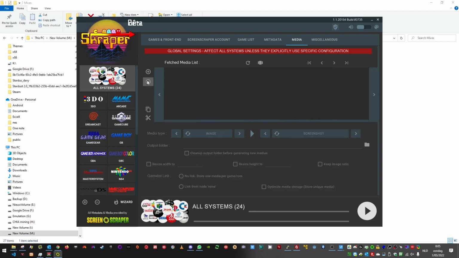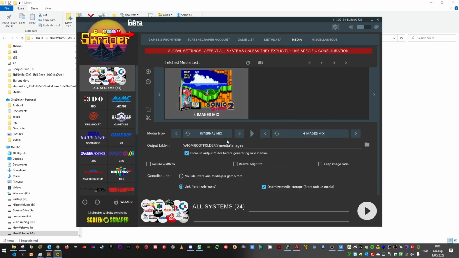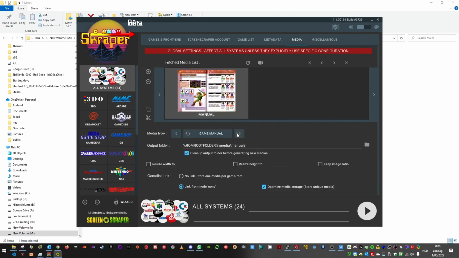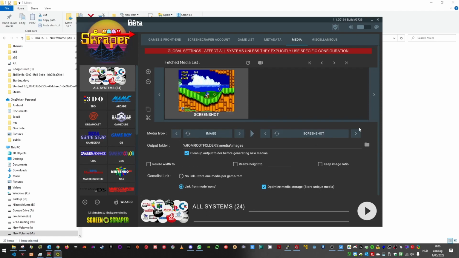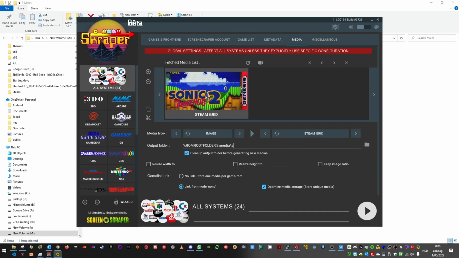By clicking this minus button, then you press the plus button, and the first image you will choose is the Steam grid. So you go to image, and with the right one you select Steam grid. Leave it at the ROM root folder, and you put image instead of images, Steam grid. Also remove this checkbox to clean the output folder. If you don't do this, it will always erase the pictures you had previously downloaded. And set it to no link here. Then add another one.